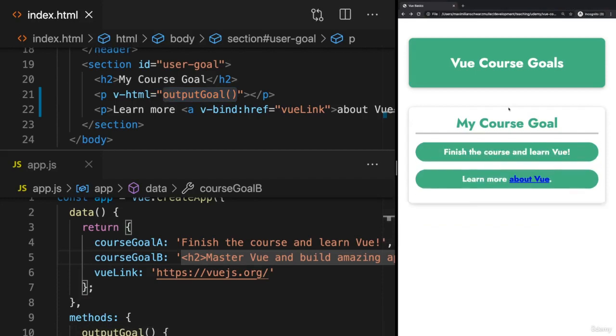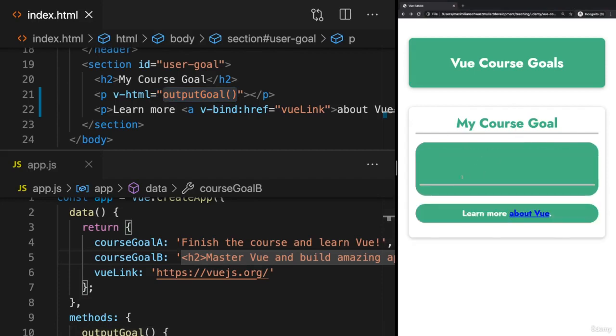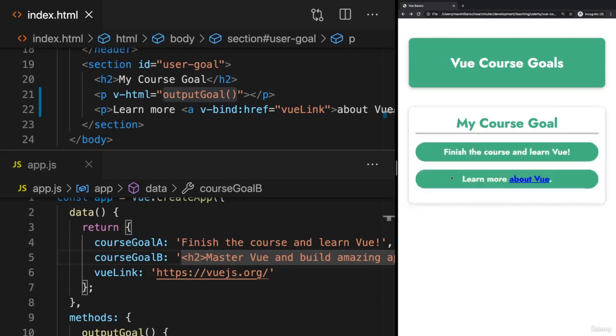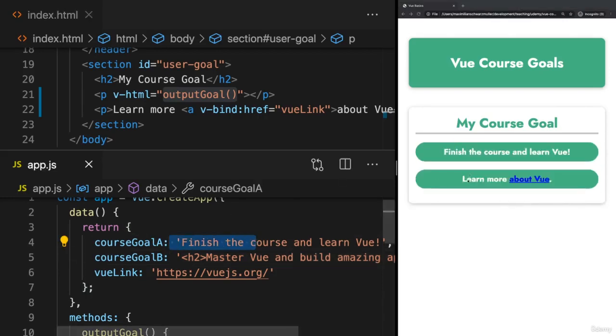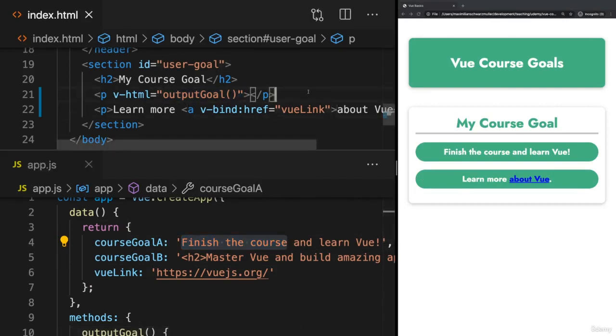And if I now reload, you see from time to time, this is the h2 tag. The text is just green, which is why you don't see it because of my styling. But this now is interpreted as HTML. Course goal A is also interpreted as HTML, but in there I got no HTML tags. So this is a feature you can use.